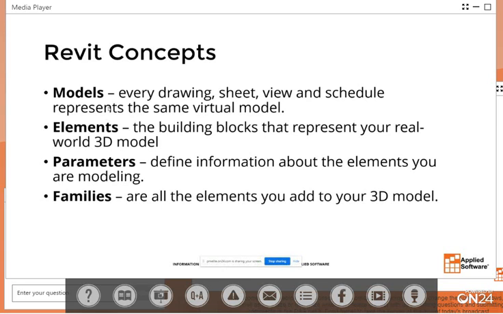Model geometry, that's basically what you're constructing. Elements are also the same, the building blocks that basically represent the 3D model. So all of your walls, doors, and windows. If you're an engineer, it's your lights, duct, pipe, plumbing fixtures, etc.